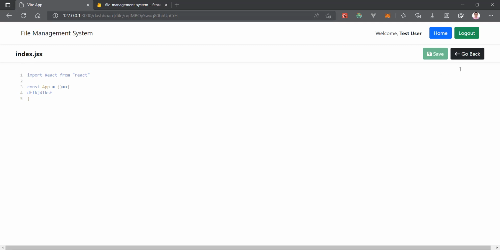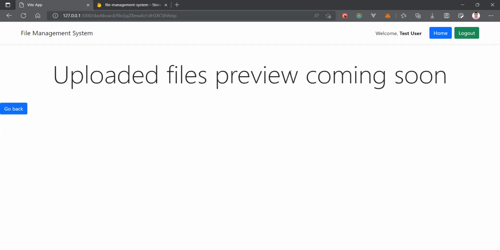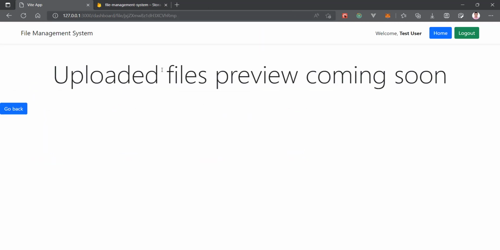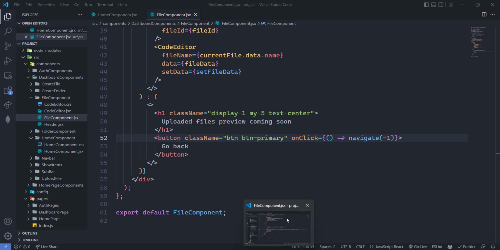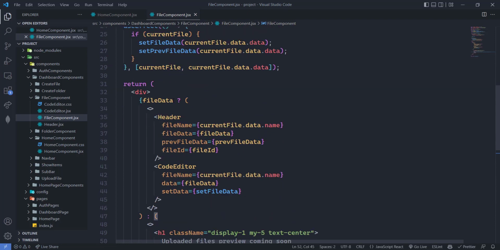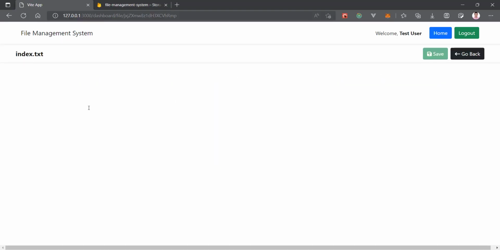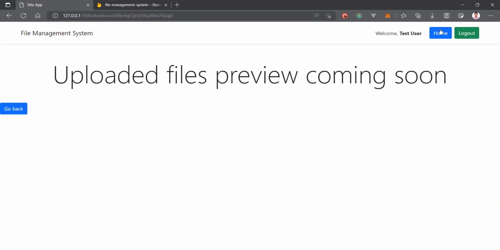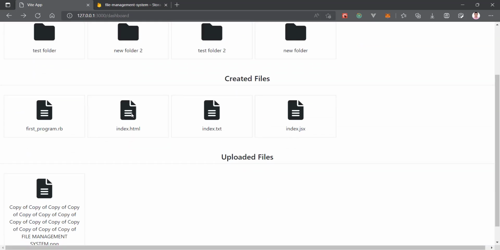So now you can see that this is created file and we are getting the editor. So here index.tx, so preview coming soon. So this one is there, so this one we don't want. So here we have file data is equals to null. So if it is not null, it's not equals to null, just save this. So now you can see that we are getting index.txt and here we are getting uploaded files, preview coming soon. So this is working perfectly.